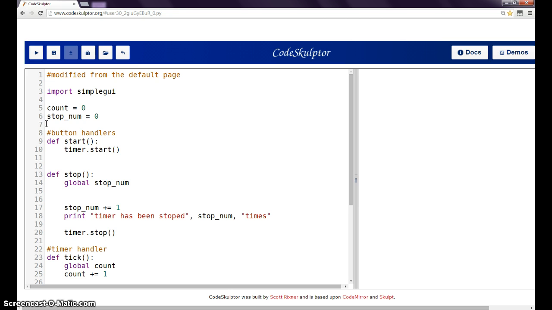Today I'm going to be talking about timers, and specifically one aspect of simple GUI timers that you will need to use in your stopwatch program. Timers are really made up of four different parts.